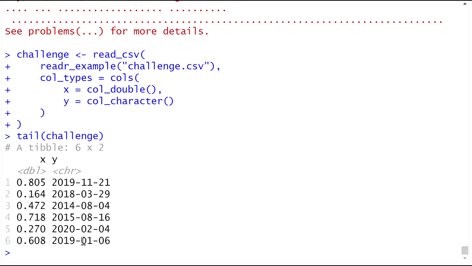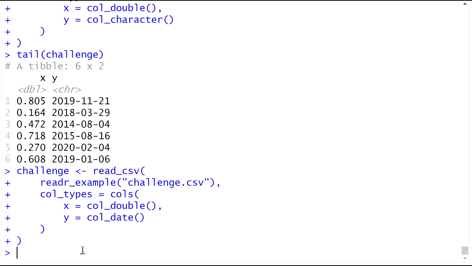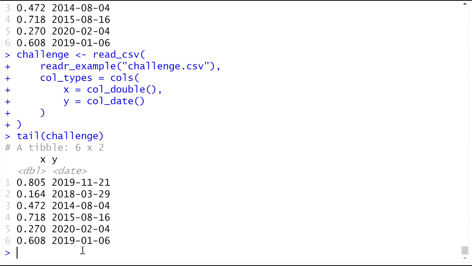But I could have specified instead a date type for that. Because it looks like a date now, how would we do that? I think instead of col_character, I'm going to make it col_date. And now let's see. I didn't get any parsing errors, so that's good. And let's look at the tail of that. And now I have, in fact, dates. So this is how you can specify and overwrite what the parser is going to do if it has a lot of NAs.